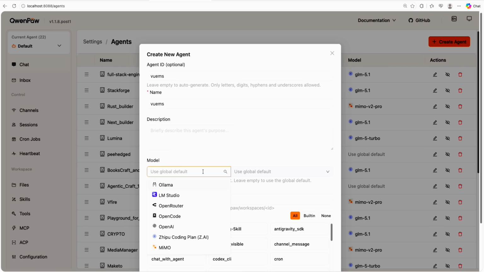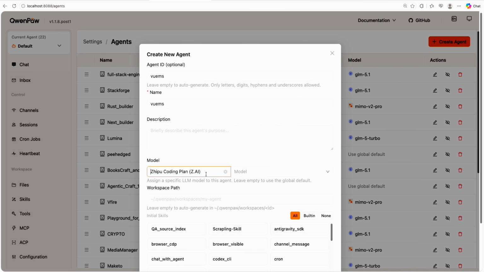Globally, you can decide to set a model. I will show you how to configure the model in a moment. Here, I'm just going to choose this model. And then I'm going to choose the GLM 5.1. This is my favorite model for coding.